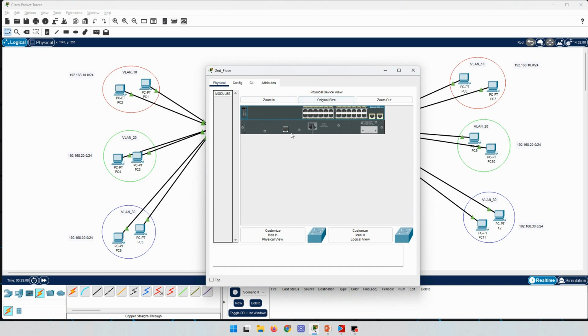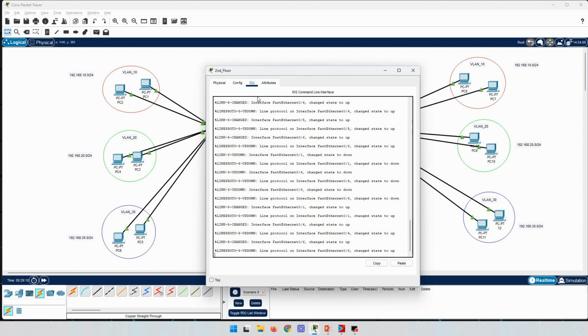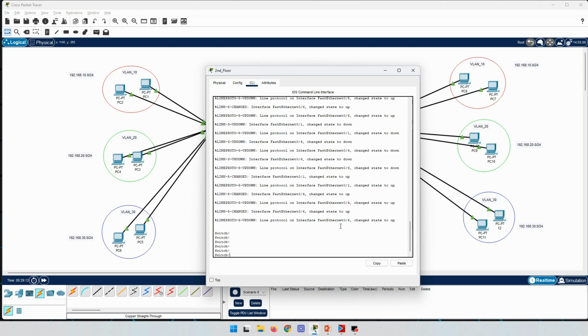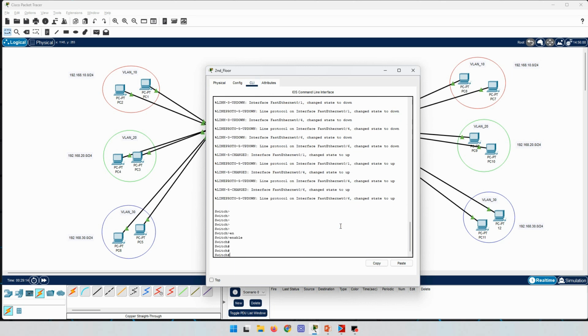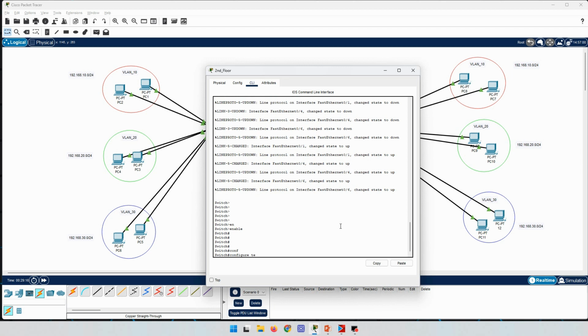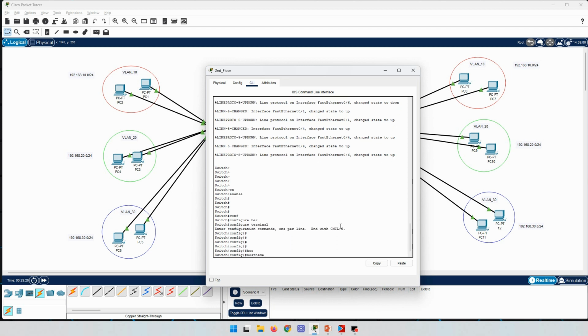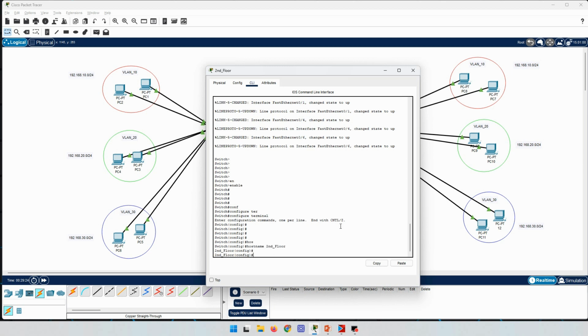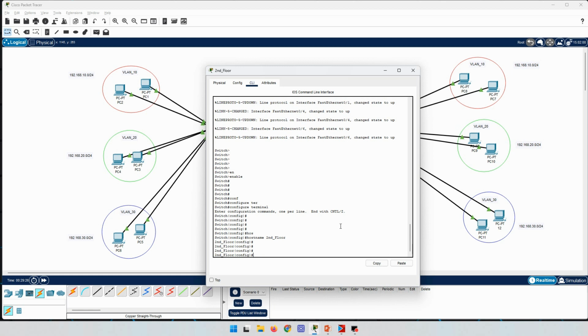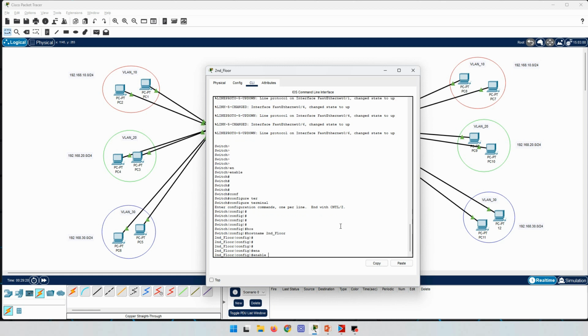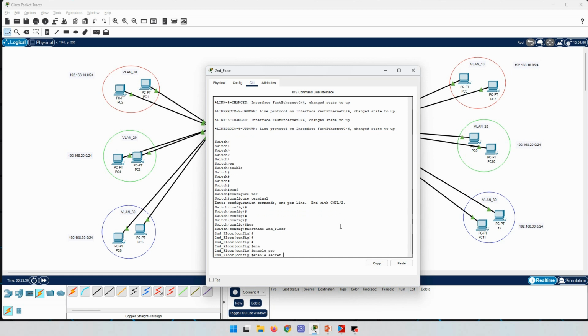You can see the same switch and the same physical view. It's a 2960 switch, and let's go here. First enable, then go to configure terminal, and here let's assign a hostname. This is the second floor, and here let me set the enable secret also. Cisco 123.